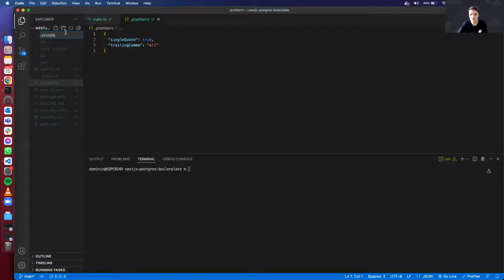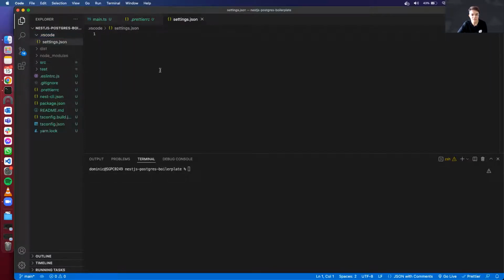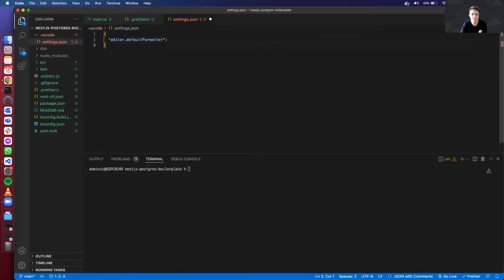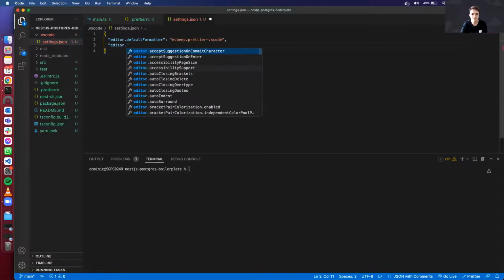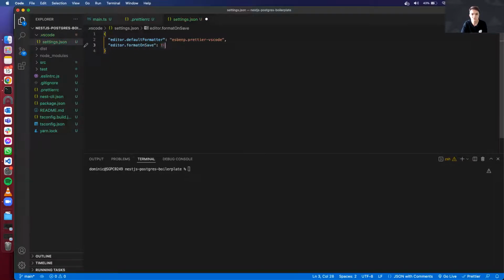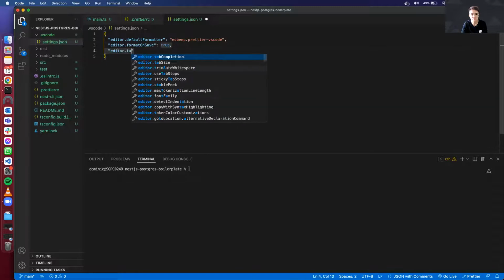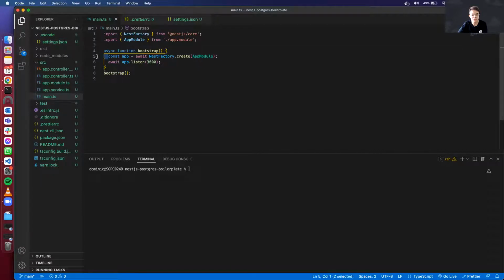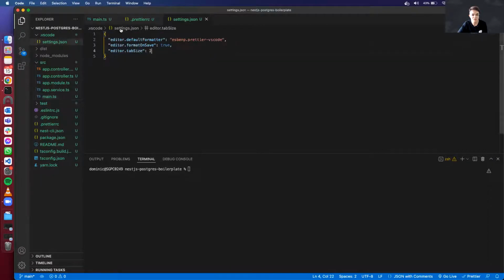After you install those extensions, for Prettier specifically, you have to add this settings JSON, just in case another developer has their own settings in their local. This will override it. You just want to add editor default formatter, we want that to be Prettier, and format on save to be true, and the tab size to be 2. We're using 2 here because by default NestJS also uses 2, just to keep things aligned.